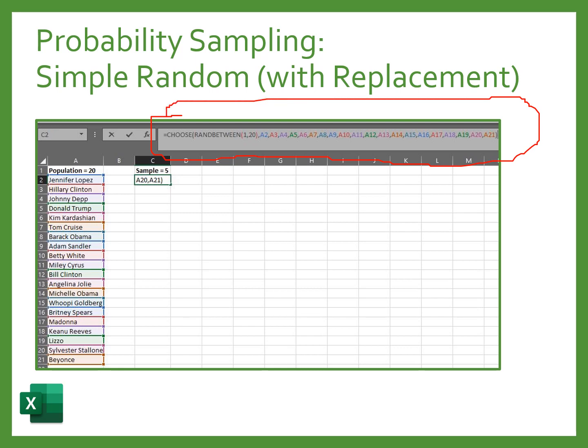So you do equals, choose, and put a parentheses, and then type in rand between, or just double click it when it pops up. And then make sure that in your parentheses right here, you put in the lowest score to the highest score. So I usually just go 1 and then to whatever my sample size is. In this case, my sample size is 20.